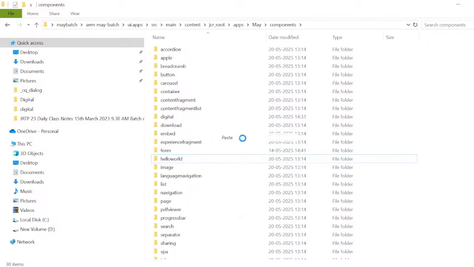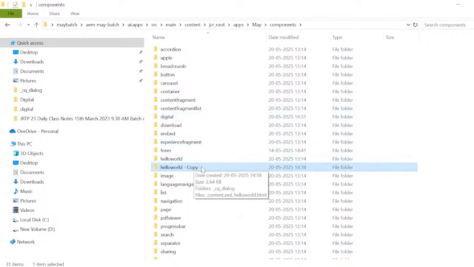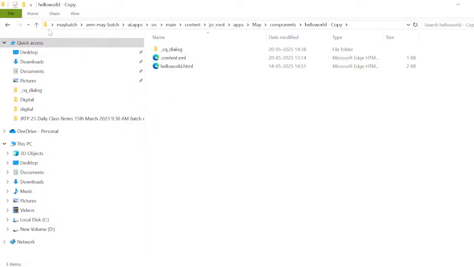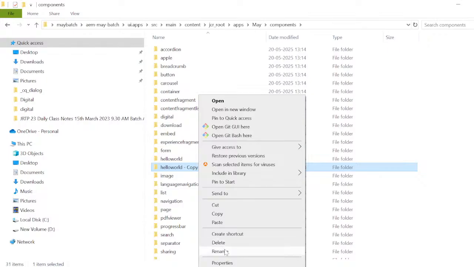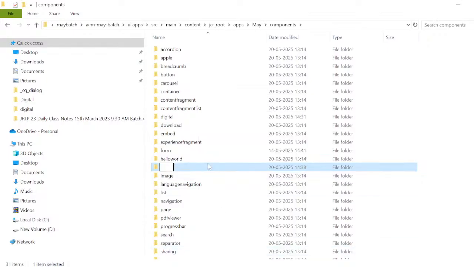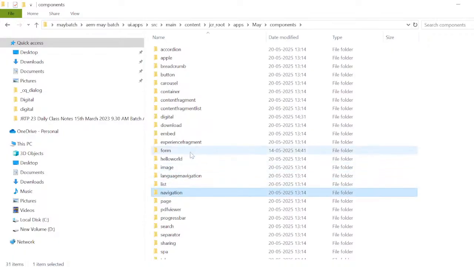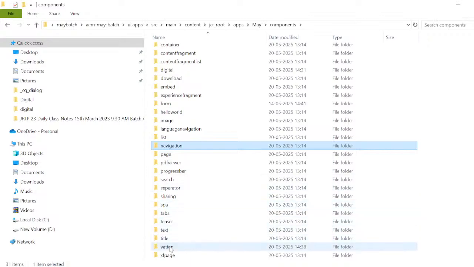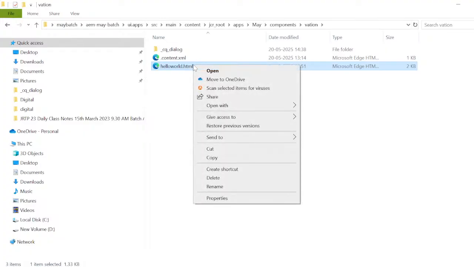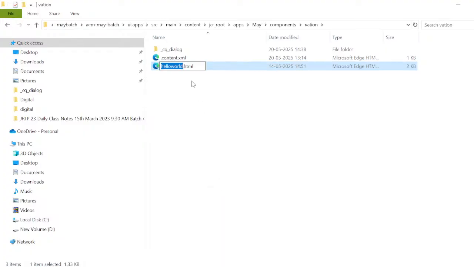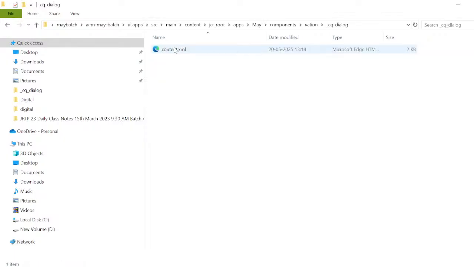So I'm copying this one and now simply I'm renaming here and then we'll see whether it is affecting or not. Here I'm giving the name as some patient, and here also I'm changing to patient.html, and inside the cq:dialog I'm opening with the dot content.xml.